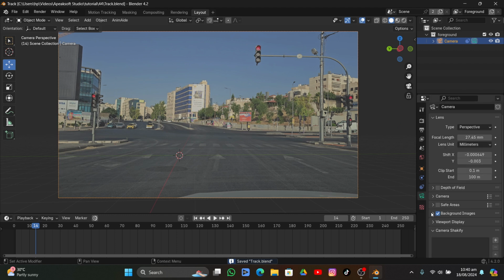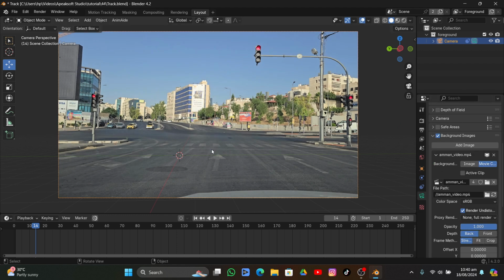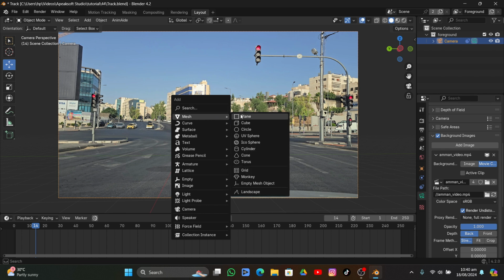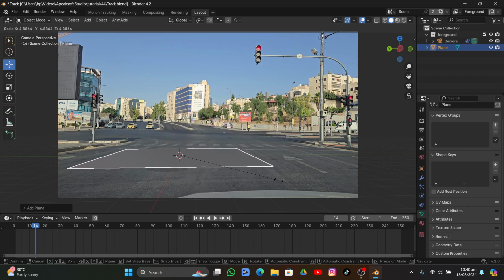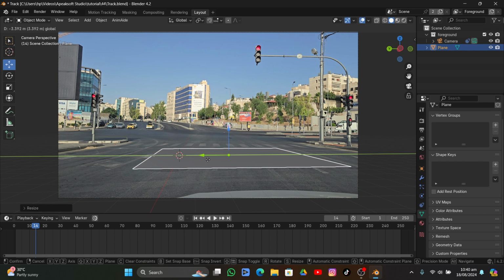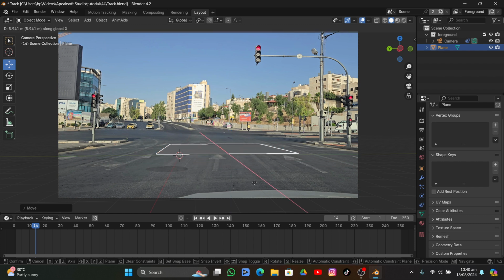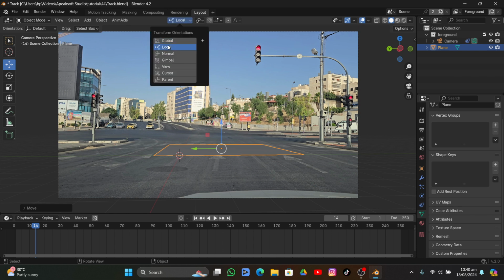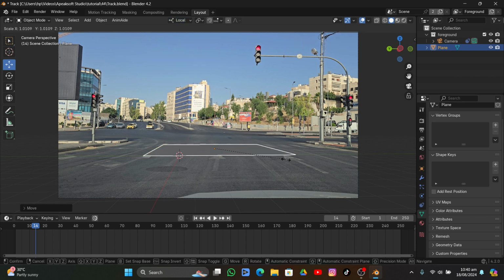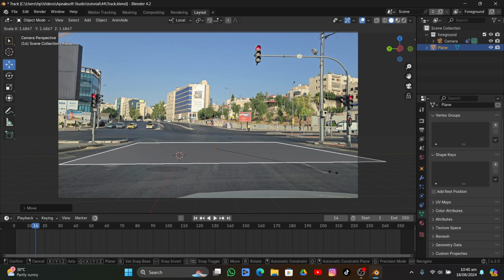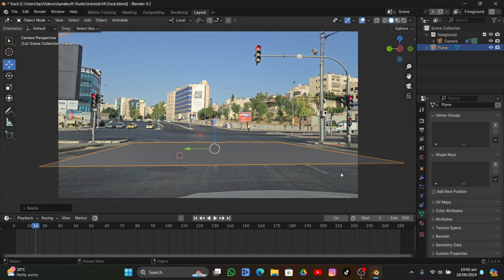Okay, so go into camera view, and under background image, increase opacity so we can better see the footage. I'm gonna create a plane by hitting Shift A. I'm gonna move it toward the Y-axis, and I'm gonna move it toward the X-axis like that, and I'm going to change the transform orientation to local, and I'm gonna move it in that direction. I'm gonna scale it up like that so we cover up this area.